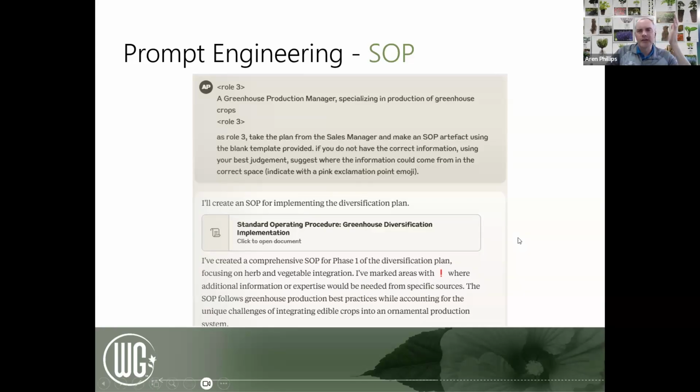And the other thing, make sure that you mention that you want it as an artifact, so it will kick it off to the right and not include it in the thread, okay? And I said, okay, it's created the SOP. I marked things with an exclamation point. Let's take a look and see what it's come up with.